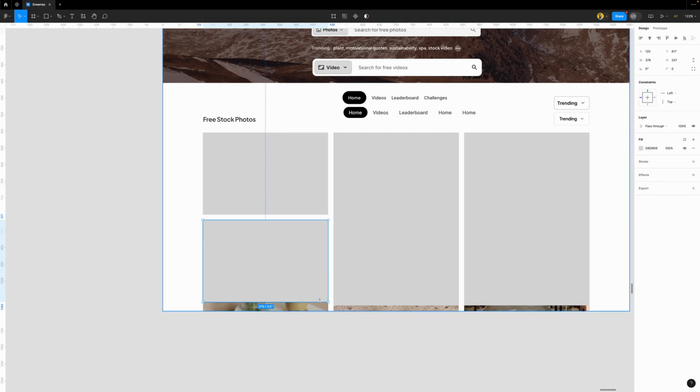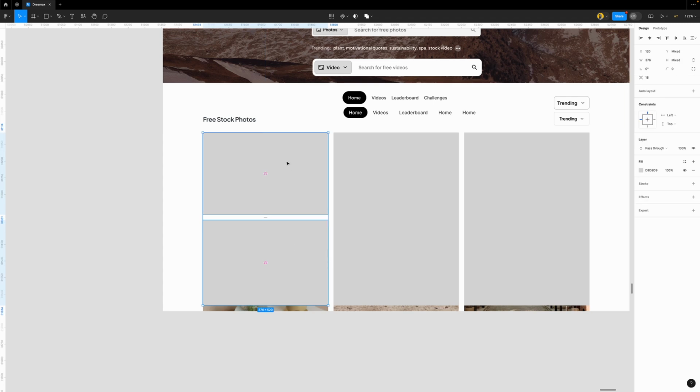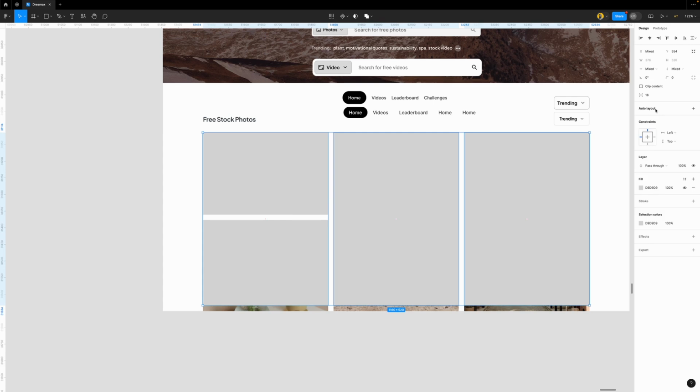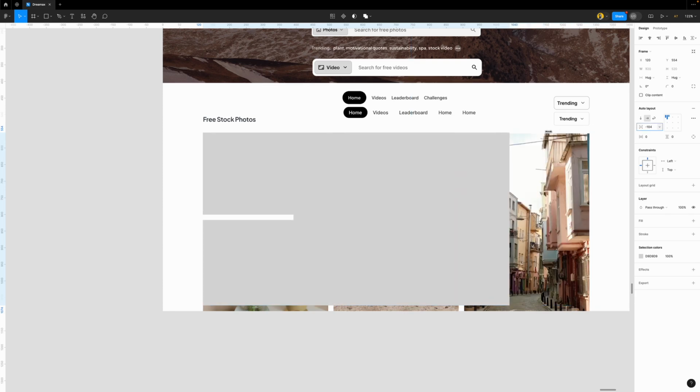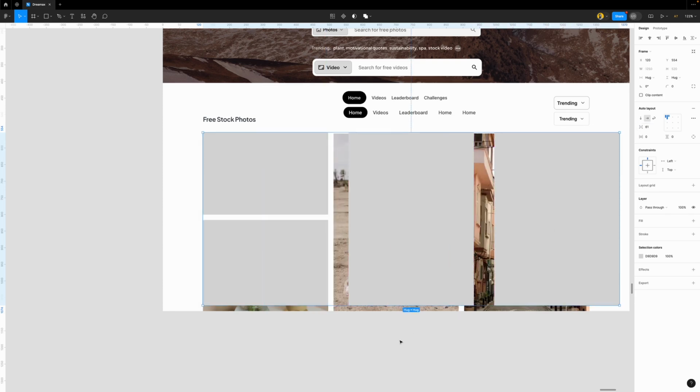So we'll select this and we'll just extend this a bit, and then select both of these and put them in an auto layout. Put all three of them in an auto layout. Now we have them in auto layout. You can extend them and you can reduce their spacing as well.